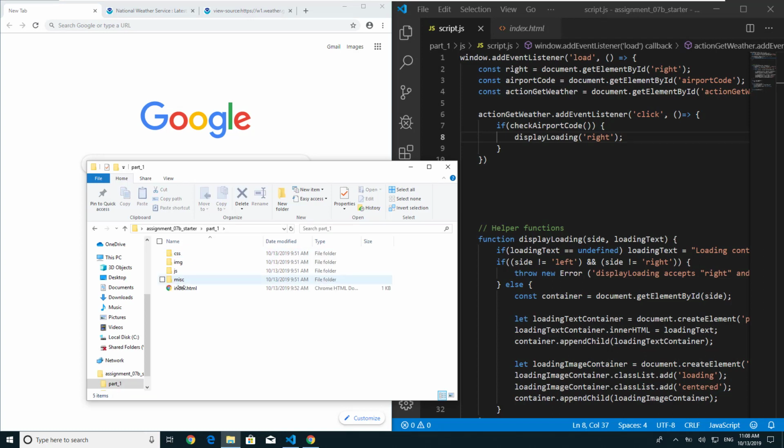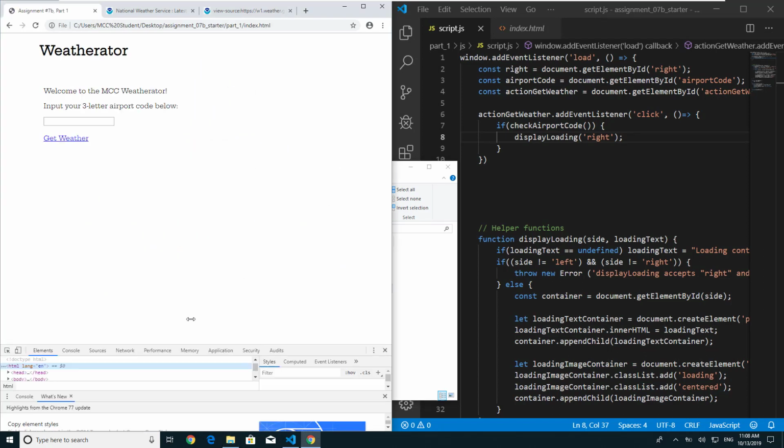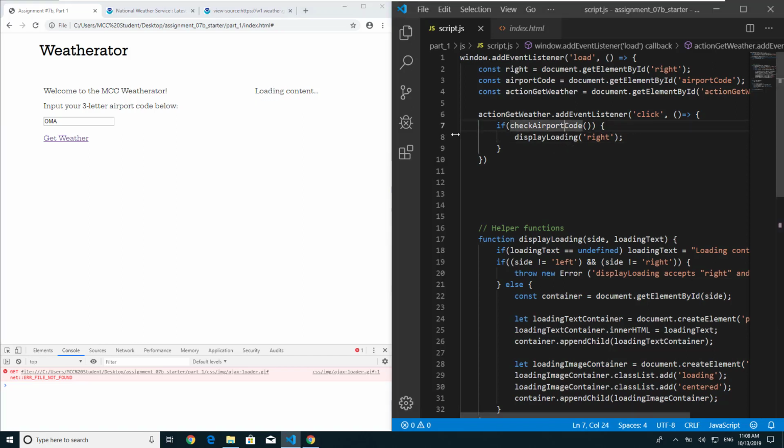I'm going to pull up part 1 here, and I'm going to actually open my browser tools because I want to see what's going on. And I'm going to click get weather. Nothing happens. I'm going to put in OMA, click get weather, and loading content appears. So that is right here, line 8, loading content right.